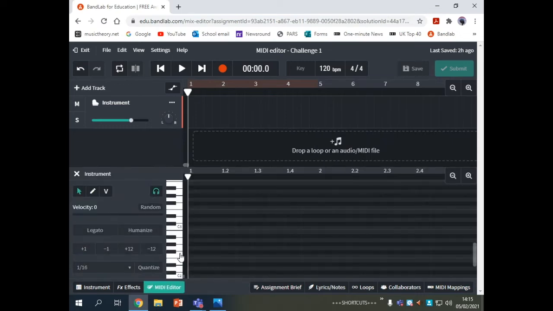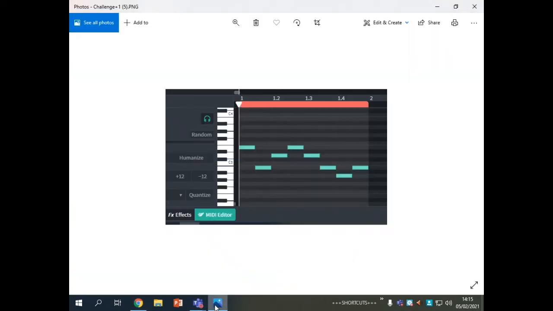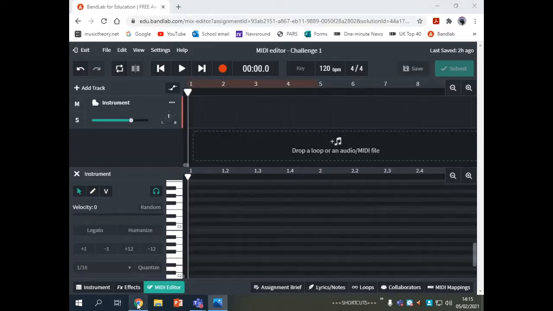All right, and that's this screen where you've got a little keyboard and a little pen for drawing notes in. This is the MIDI editor screen. So I'm going to try and copy that picture. So what have we got? We've got a note here on beat 1, and it's the note E. And I know it's E because I go C, D, E. So the first thing I need to draw is an E.